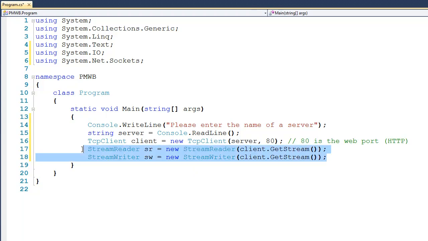At this point, the only thing I need to work with is sr and sw. In other words, if I say something like sr.ReadLine, I'm reading from the network connection. If I say sw.WriteLine, I'm writing to the network connection. So we don't have to bother working with client anymore.